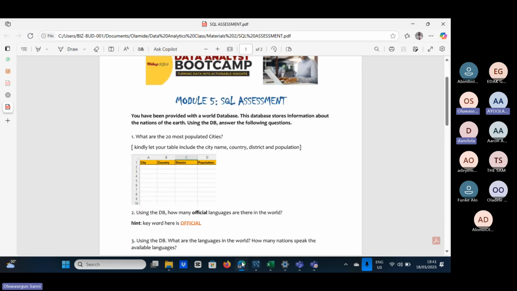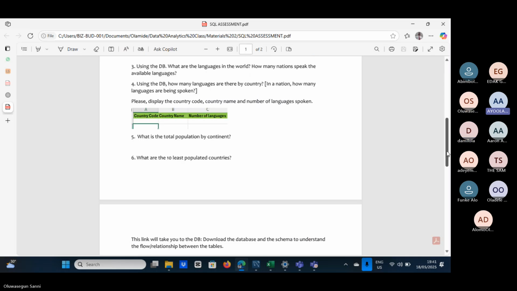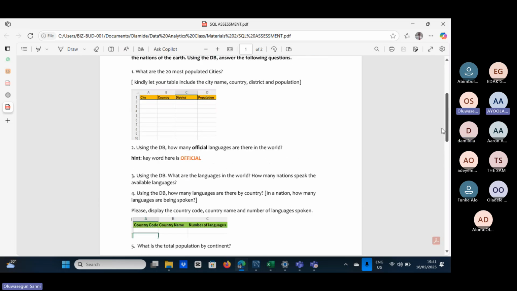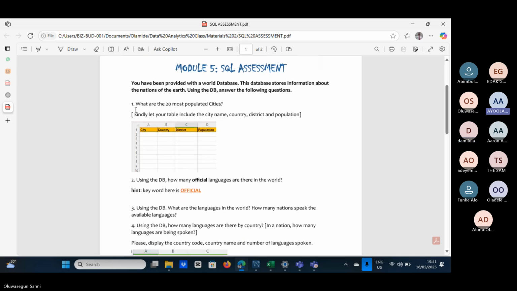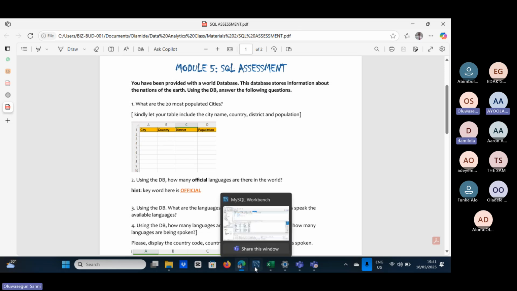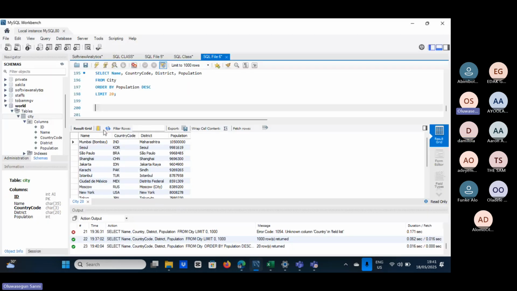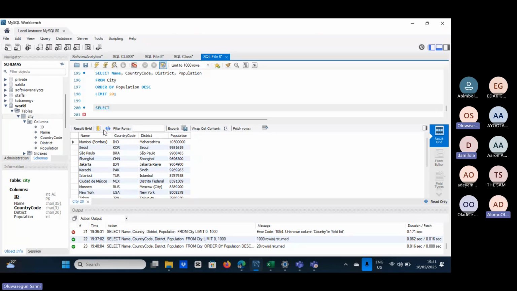So that's the first question. From the question, they said we should display city, country, district, and population. But you're only showing country code. So if you look at the table, let's do something. Let's say everything that is in that table. Select all from city. Right.